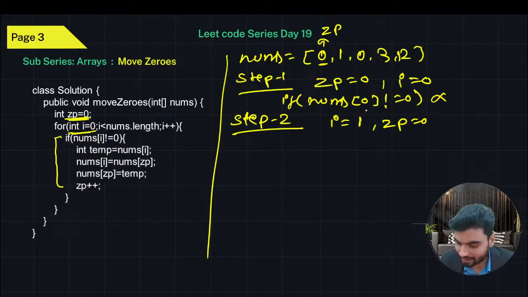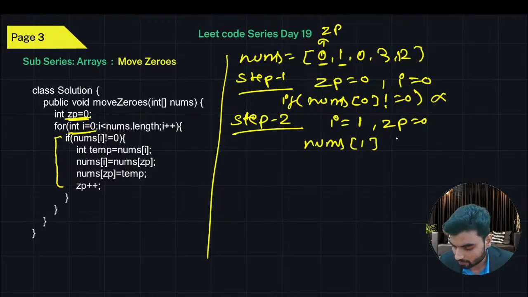So now you'll check again. Is at the 1 index a non-zero value? Yes, we have a non-zero value, which is 1, right? So which means that it's true. nums[i] where i equals 1, not equal to 0, and this is true now. And if this is true, then we'll swap the values of the zeroth pointer and the iterator, and we'll increase the zeroth pointer. That's what we have thought about, right?